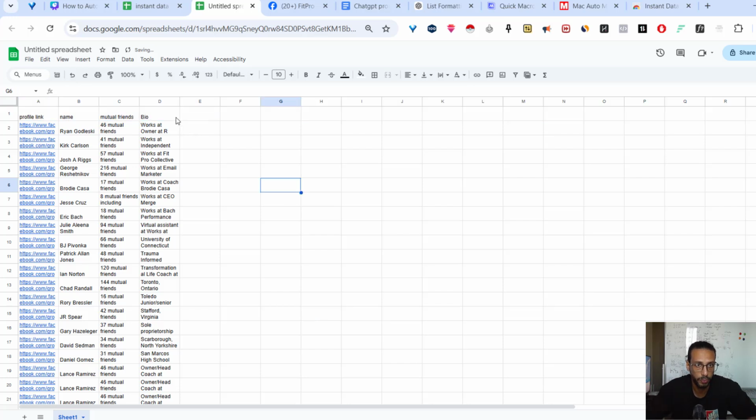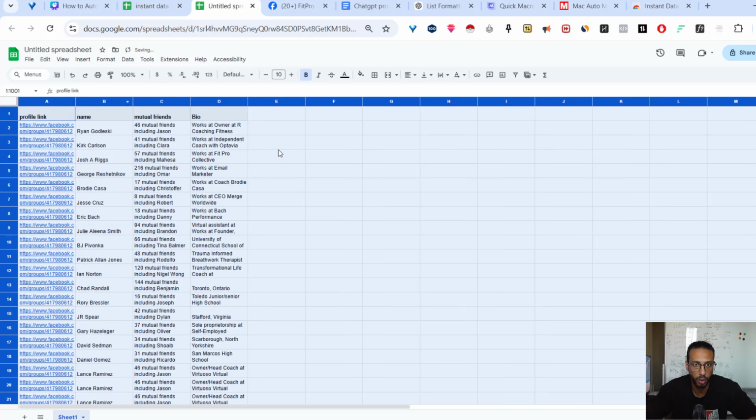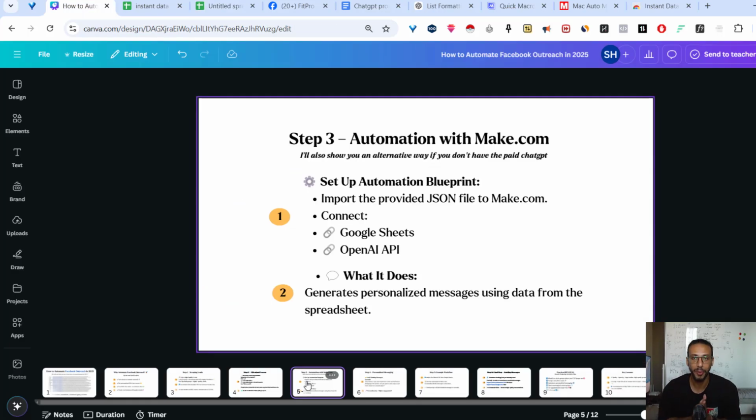And that's how you do it. So now we have a list, right? A clean list with leads with buyers. Step number 3 is automation with make.com. And for this to work, you need ChatGPT, the paid version.